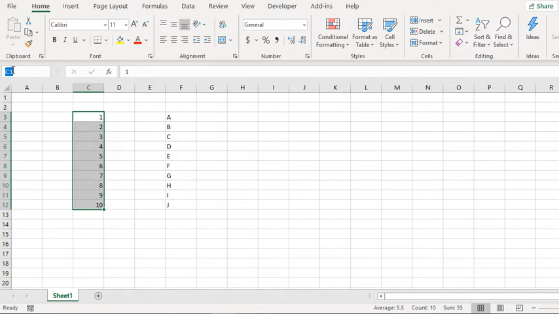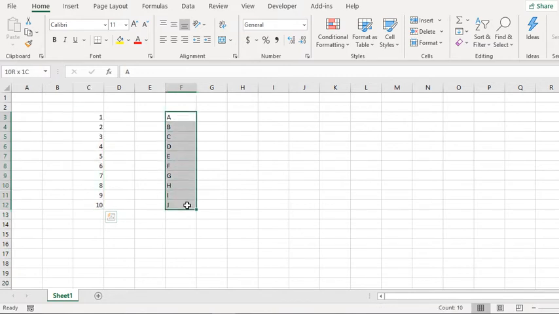Now here I give it a name, let's say numeric list, and press the enter key. Okay, so all this is my numeric list, and then I select these all, and then here I type alphabetic list and press the enter key. Okay, so now let's see how these can be used.